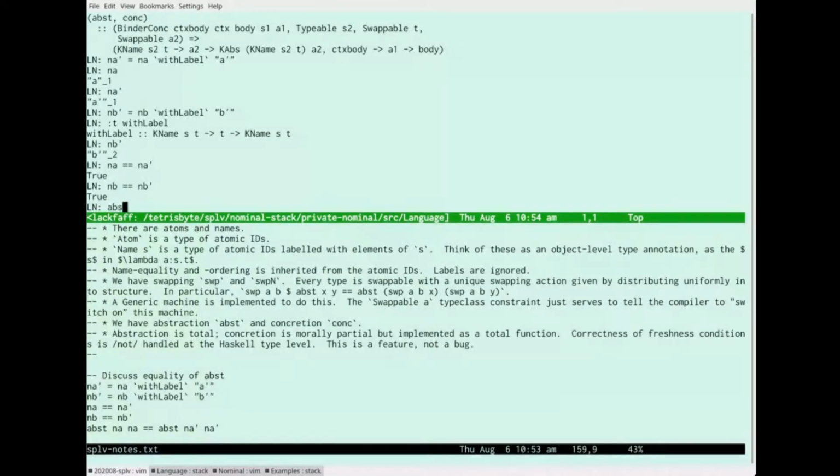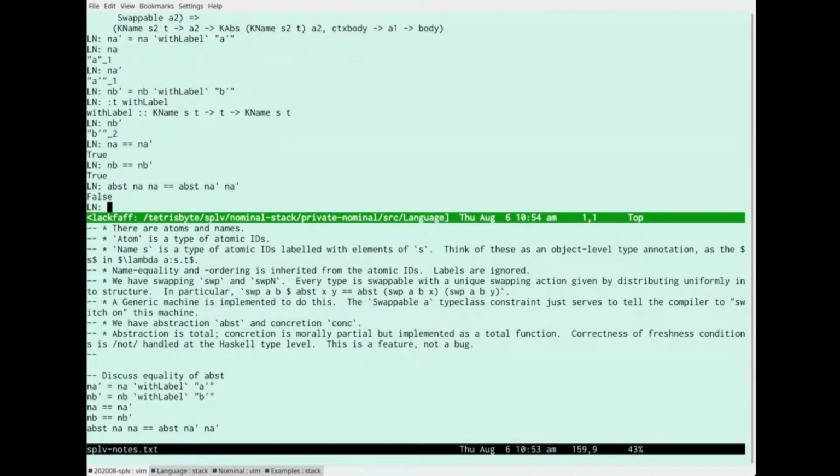Yeah, that's also true. And therefore, it stands to reason that abs NA should be equal to abs NA primed NA primed, because after all, we have established that NA is equal to NA primed and NB is equal to N pre-prime. So this should return true. And it doesn't, because abstractions notice the labels on the abstracted atom, on the abstracted name. Yeah?